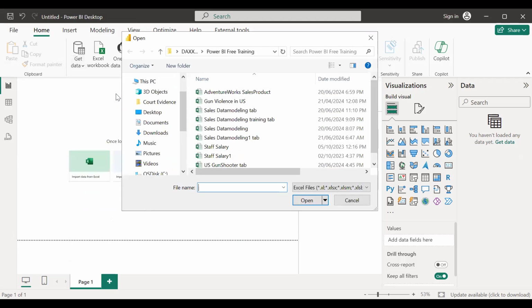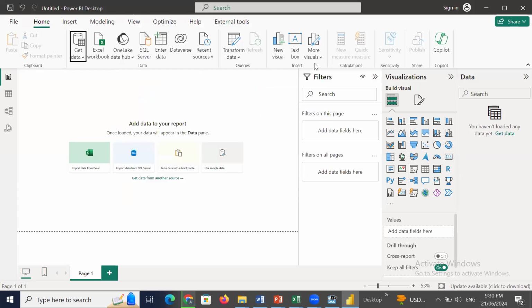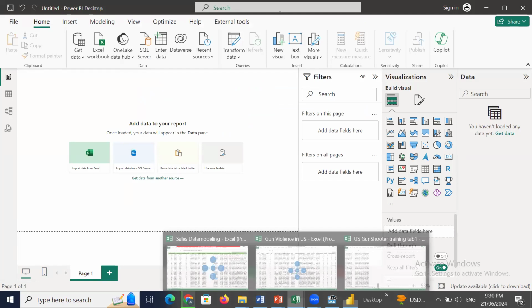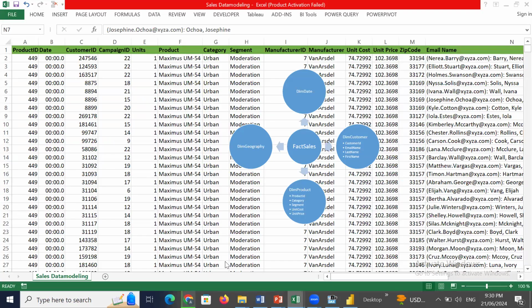When I click on Excel, I will now locate where my data is on my computer system. Remember, it is the sales modeling. But before I do that, let me bring up an Excel spreadsheet here.